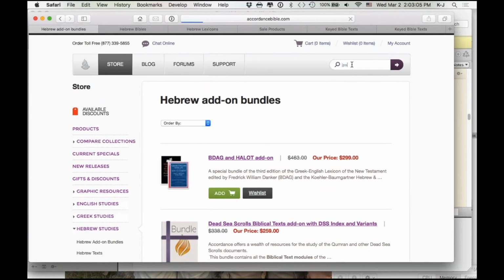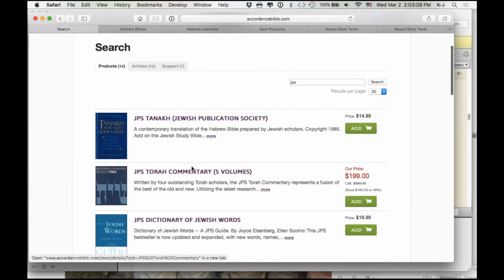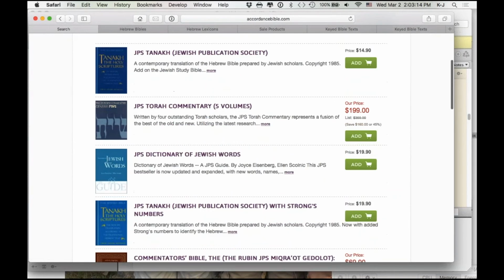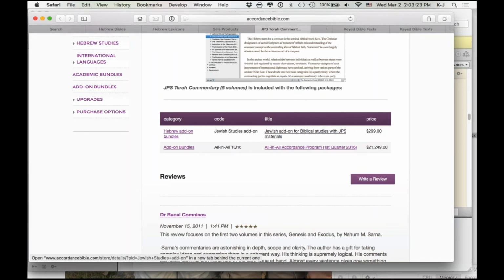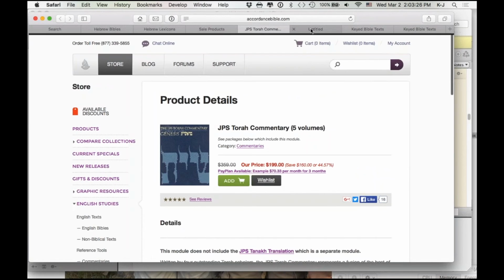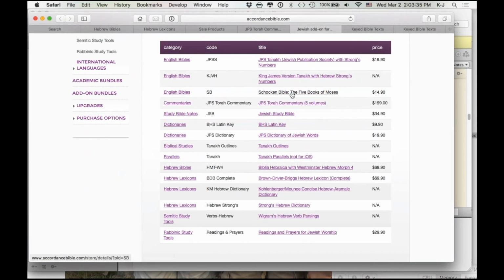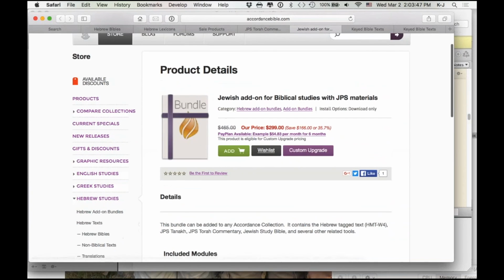If you're going to spend a little bit more, and you know that you want this Torah commentary, for example, and the JPS Tanakh, this commentary that we've been talking about is 5 volumes, but you can buy a bundle that includes it. That is the Jewish Add-on for Biblical Studies with JPS materials. That's $299, so it's about $100 more. But that's going to give you not only this JPS commentary, but you're also going to get the Jewish Study Bible, this BHS text, a Hebrew text here, another Hebrew lexicon. So this package is a really good one, the Jewish Add-on for Biblical Studies.